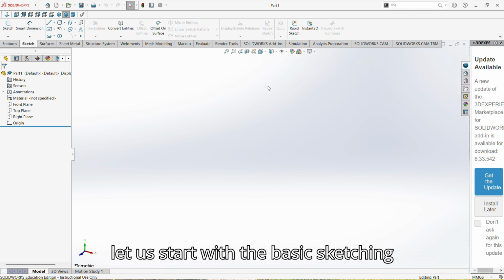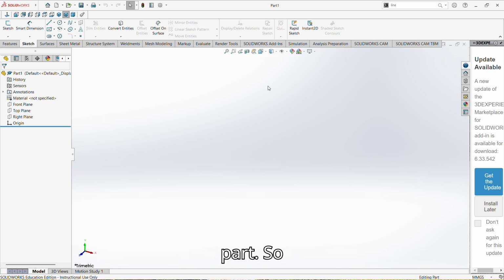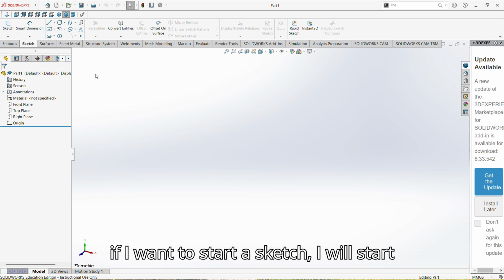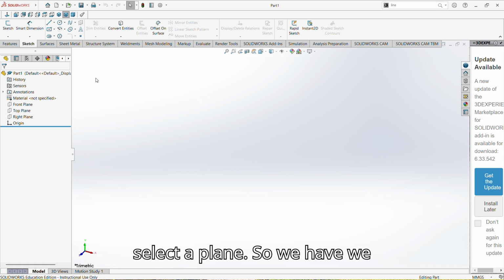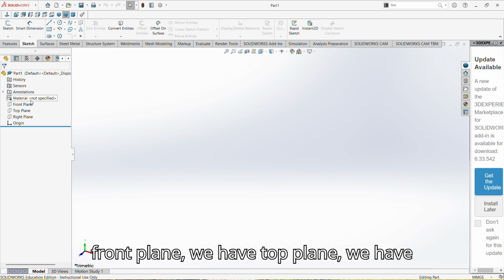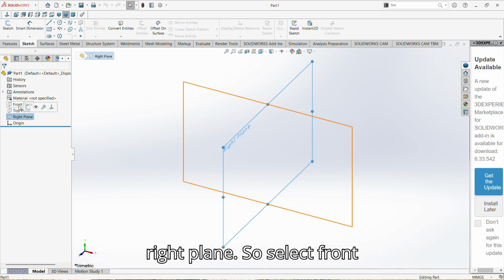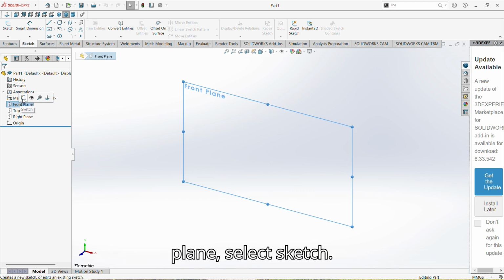So let us start with basic sketching. If I want to start a sketch, I will sketch in 2D. First of all, I need to select a plane. We have three planes: front plane, top plane, and right plane. So select front plane, select sketch.